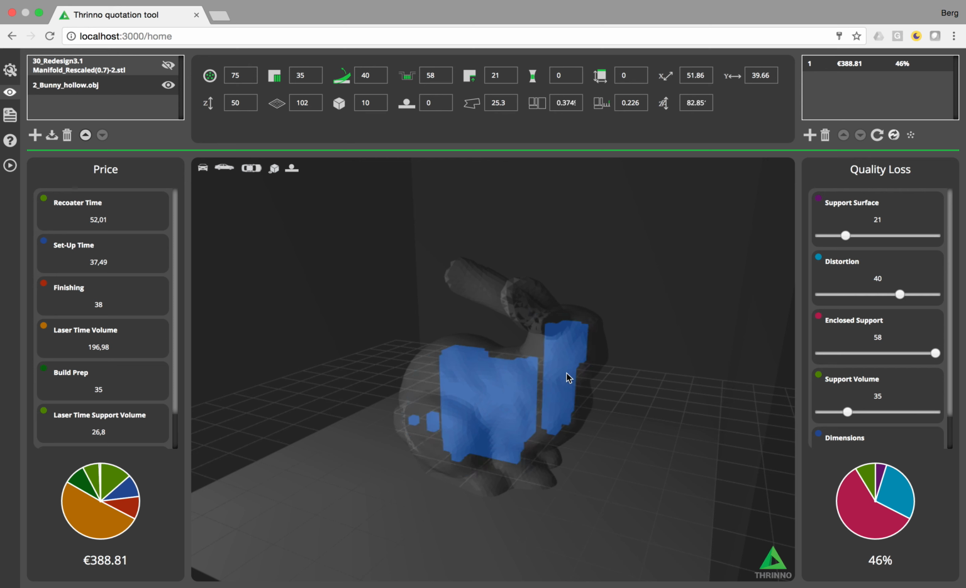So this is the way to visualize the results of the algorithms, to view the different prices, the different quality scores, and the visualization of making a trade-off between price and quality.